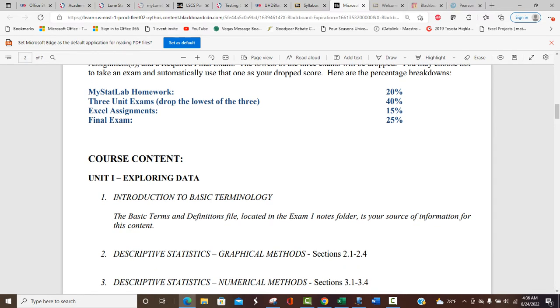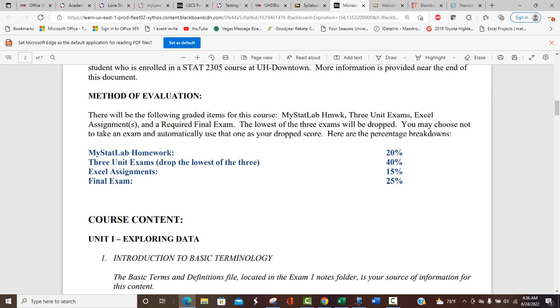Here's how we get a grade. The homework is 20%. There are 3 exams. The lowest will be dropped, so the other 2 are 20% each. We have Excel, it says assignments plural, but it might only be one assignment, worth 15%, and then the final will be worth 25%. And the homework, I'll talk about more of that later. I will drop a few of the lowest homeworks at the end and average the best, however many. But I wouldn't worry about that too much.